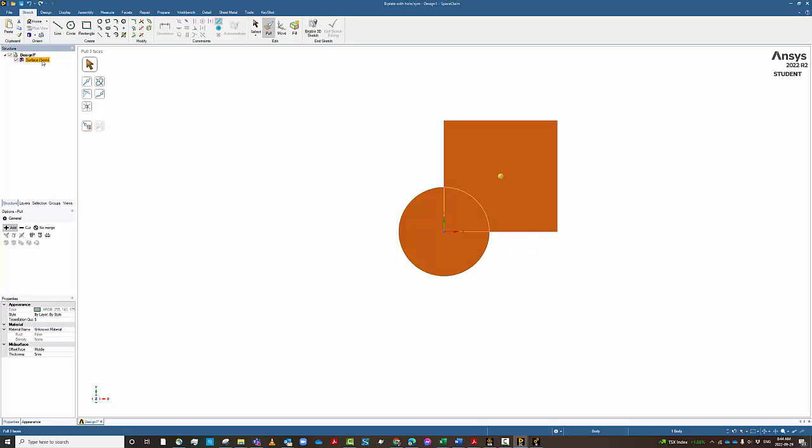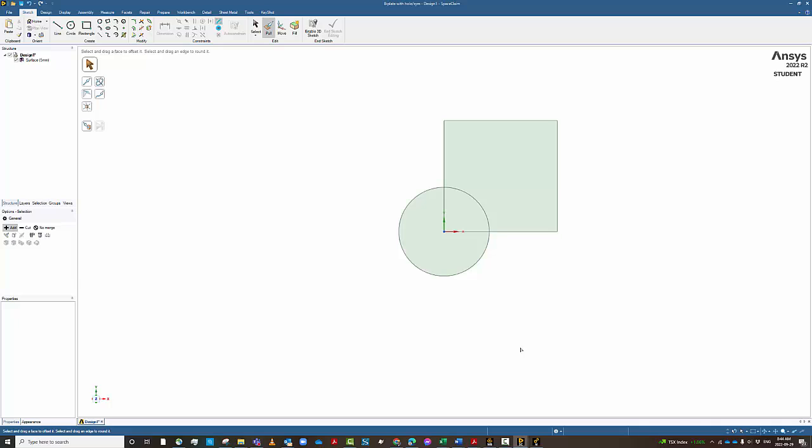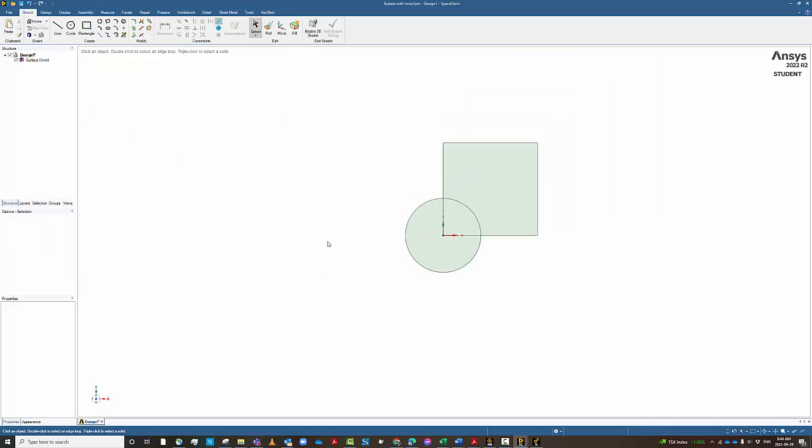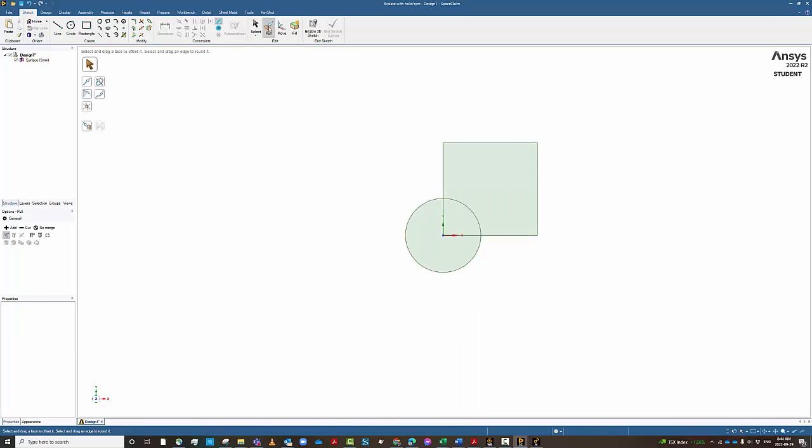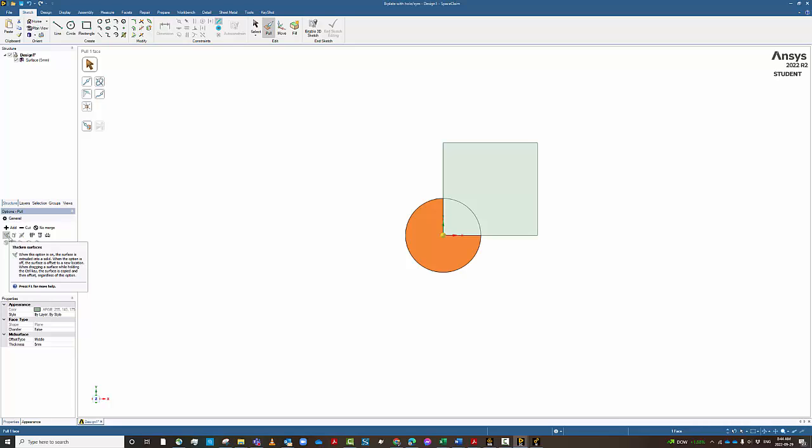Execute the command. Surface, 5 millimeters. Okay. Pull. Okay. 5 millimeters. Okay. When this option is on, the surface is extra. Okay.